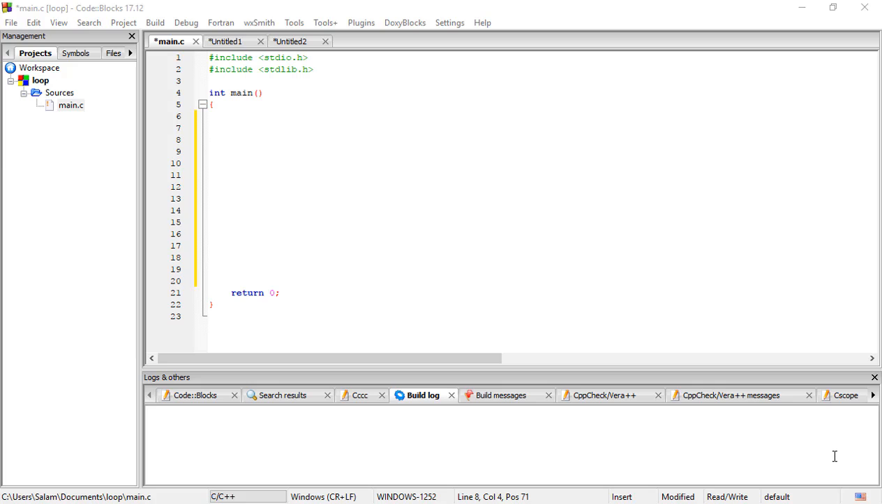The syntax of the for loop is: for, initialization statement, test expression, and update statement. Then in your braces you input your codes. The initialization statement is executed only once. Then the test expression is evaluated. If the test expression is false, the for loop is terminated. But if the test expression is true, the code inside the body of the for loop is executed and the update expression is updated. This process repeats until the test expression is false.